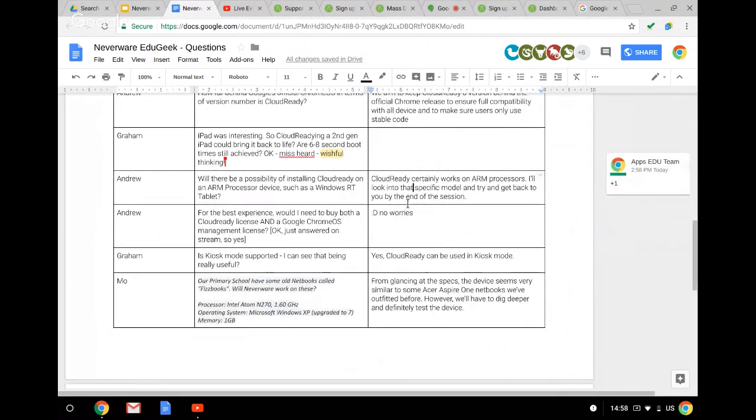What I would say is give it a go, and it will probably work. But make sure with that one, that's a 32-bit CPU. So make sure you download the 32-bit operating system for that one.